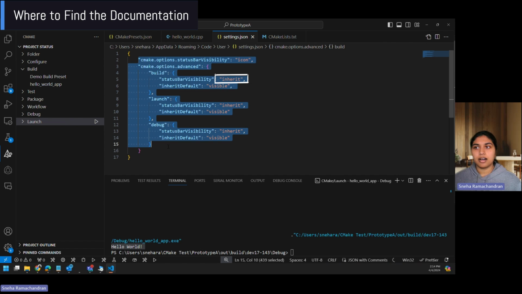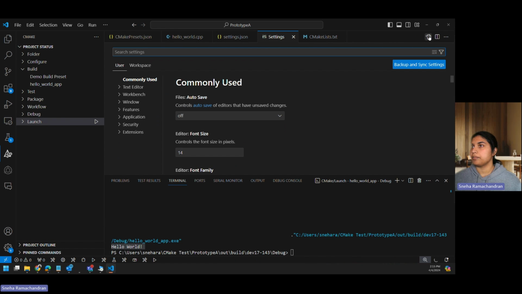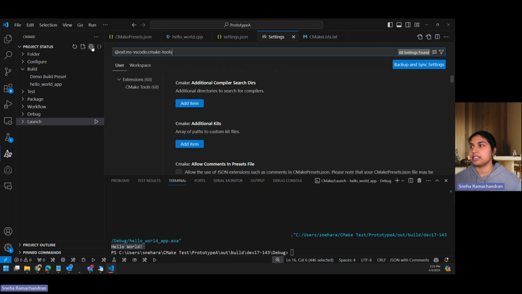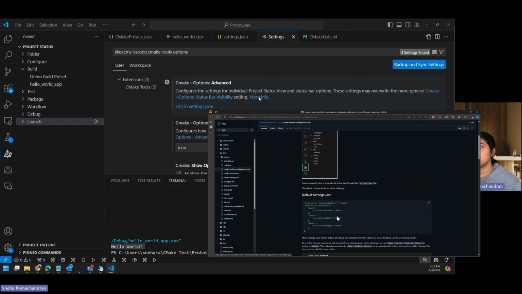All of these options, their configurations, can be found at this link here. And another way you can find this link is if you go to the settings UI, either through this, or you can click the CMake tools extension settings here. Look up the options path for the options advanced, and if you see more info here, you can click it and you can see all of the docs.